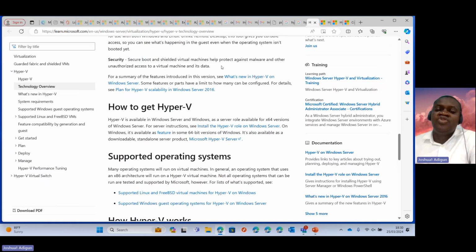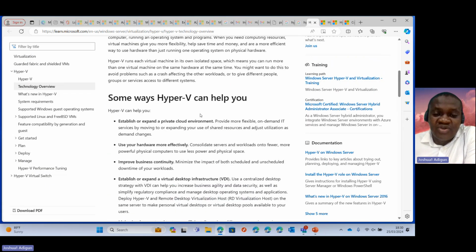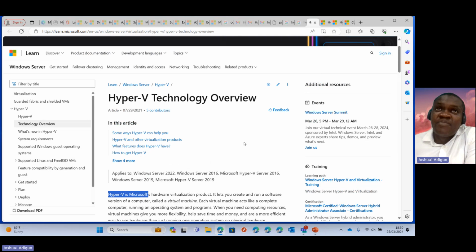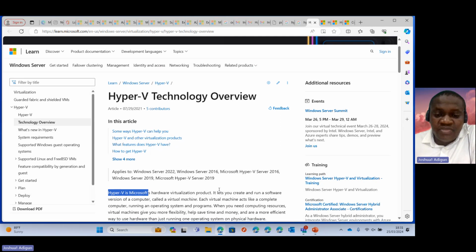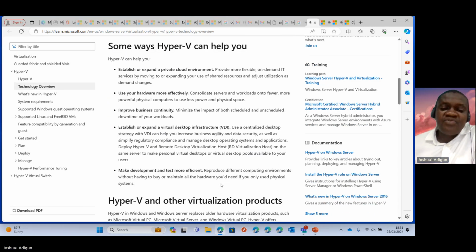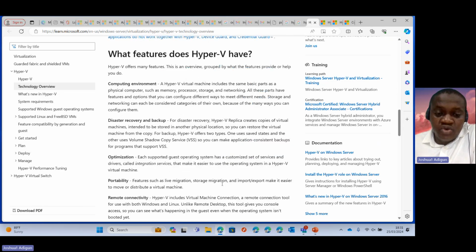hypervisor. One thing you should also note is hypervisor can only run on the Enterprise or Pro version of Microsoft operating systems, Windows 10 or Windows 11. So if you're using Windows 10 Home or Windows 11 Home, you would not be able to run hypervisor, right? So it has to be a Pro version of Windows.